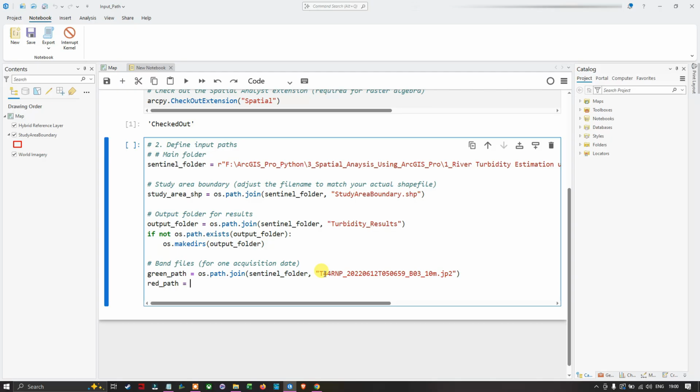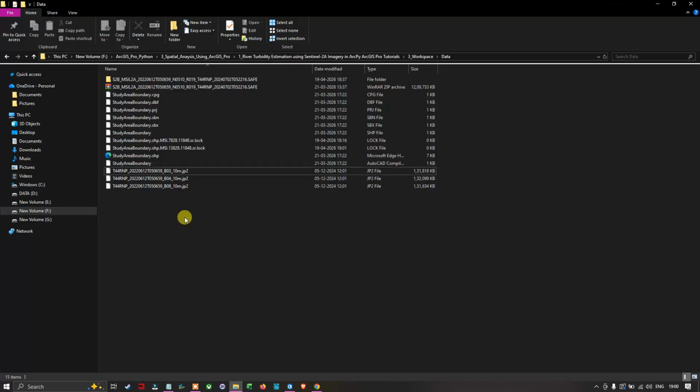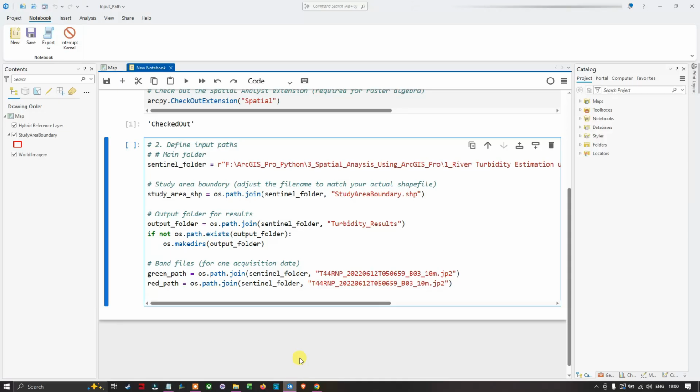Followed by, I'm going to specify the similar path. Let me copy this here and paste it here. And instead of this, I'm going to mention the file name for the red band. I'm going to navigate here. The red band number is B04. So I'm going to right click and rename, and copy this. And I'm going to get back to ArcGIS Pro and paste it here.